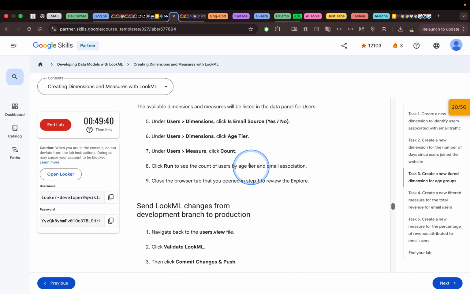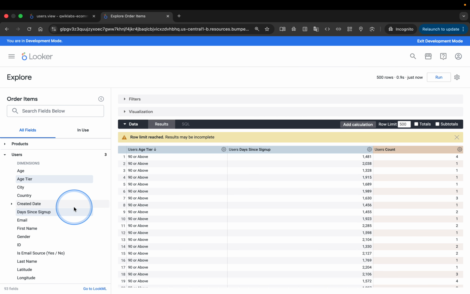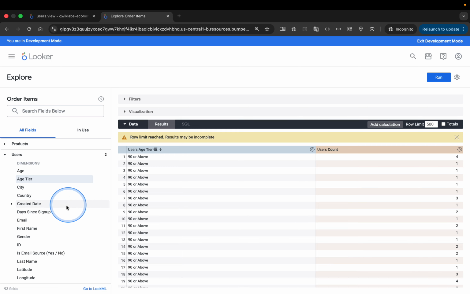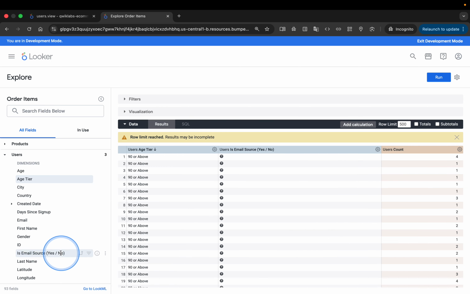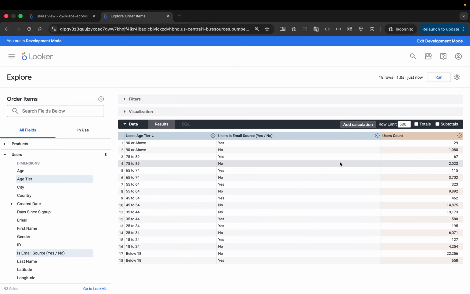Let's see email source, yes or no, age tier, and count. Email source, yes or no, and this. Age tier, email source, and count. Let's run this. Age tier, email source, and count.